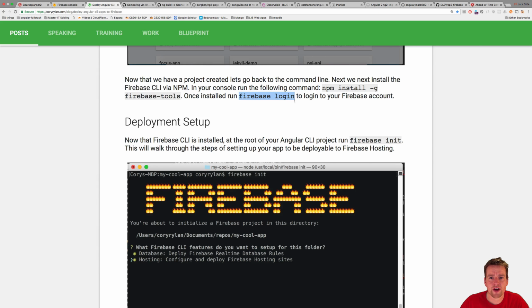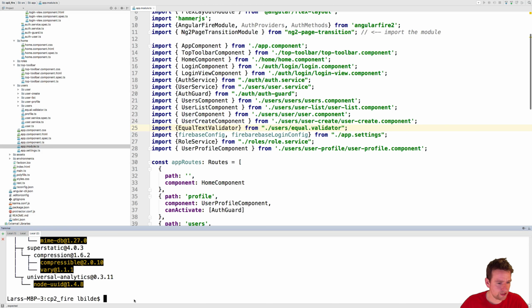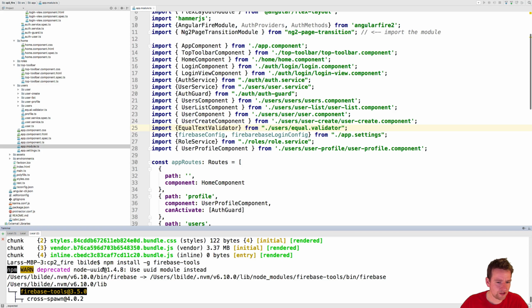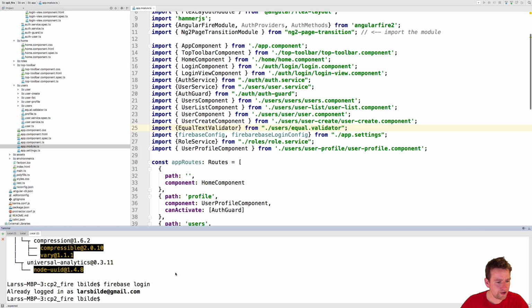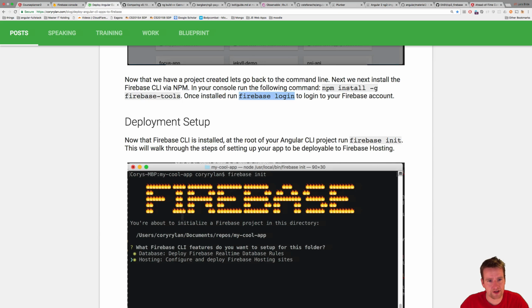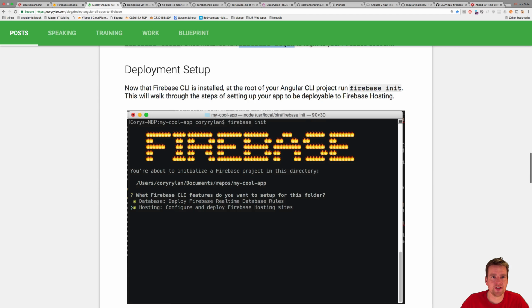And next we need to try and log into Firebase actually. So let's see, this is up and running now. Firebase tools have been installed. And next I'll just do the Firebase login here. I'm already logged in, but it should just pop up and ask you for your email and your password for Firebase. So I'm logged in now. Great. Now it says the next thing we need to do is a Firebase init to actually initialize our local project to be able to deploy to Firebase.